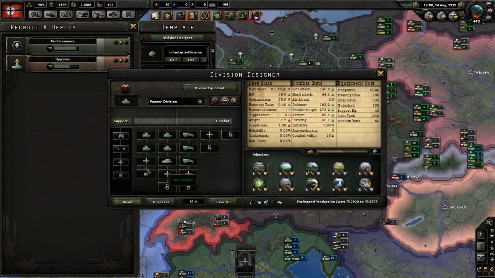And of course, the amount of things you add, this will go up or down. Because of course, if you add slow, like normal anti-tank guns, your speed will go down. But other things will go up, such as soft attack, hard attack, defense, breakthrough, and piercing, and armor.